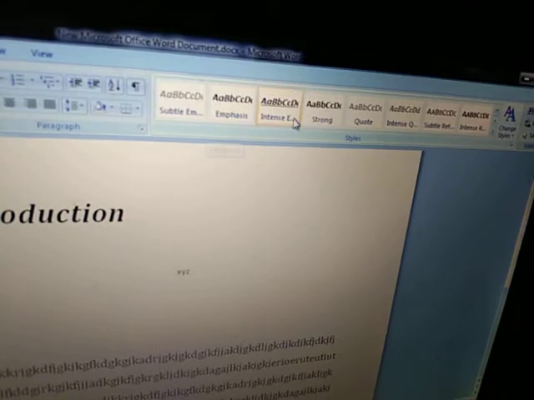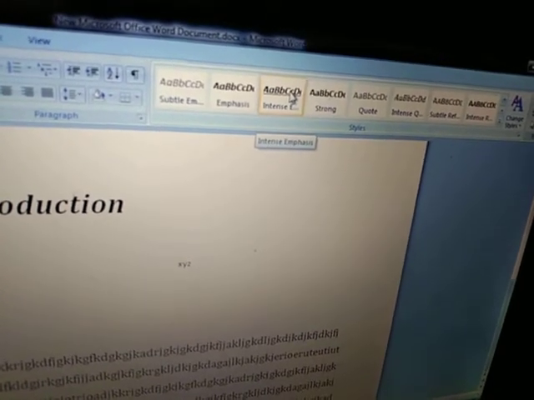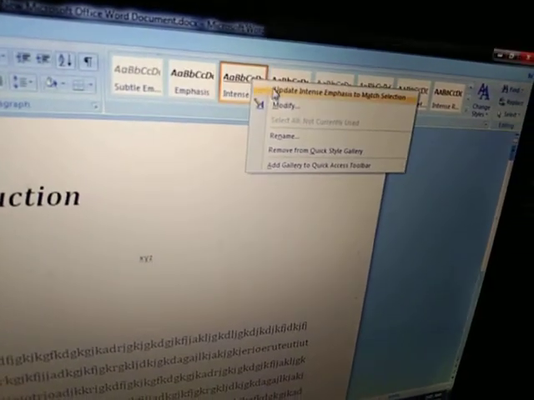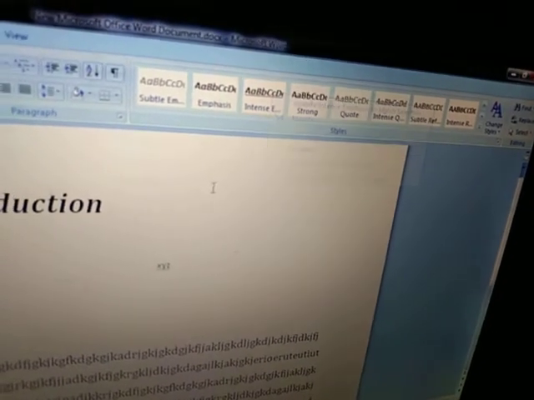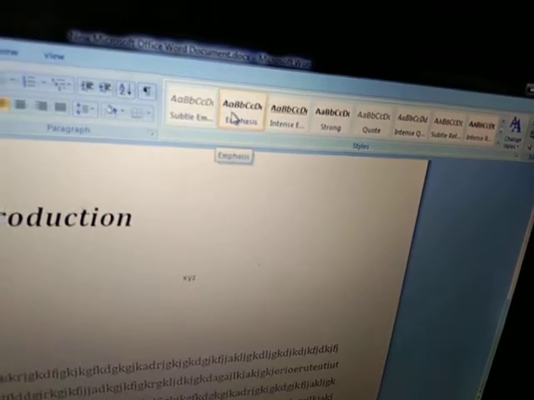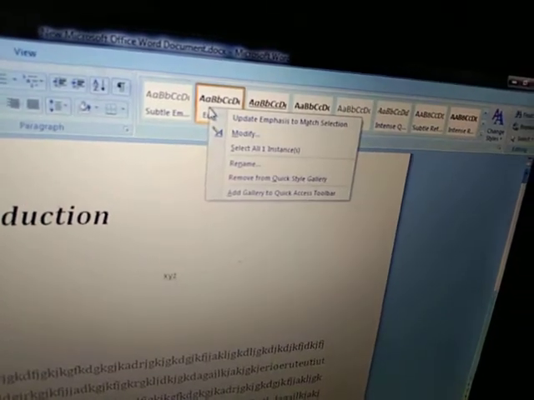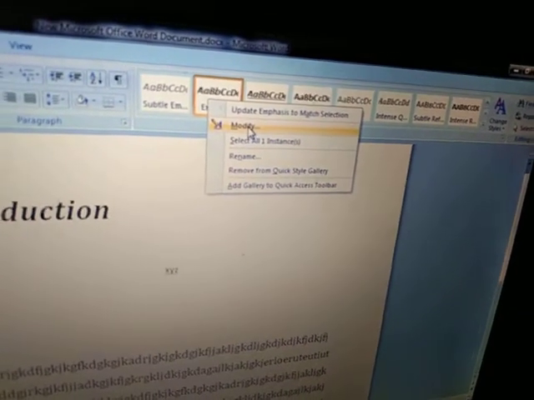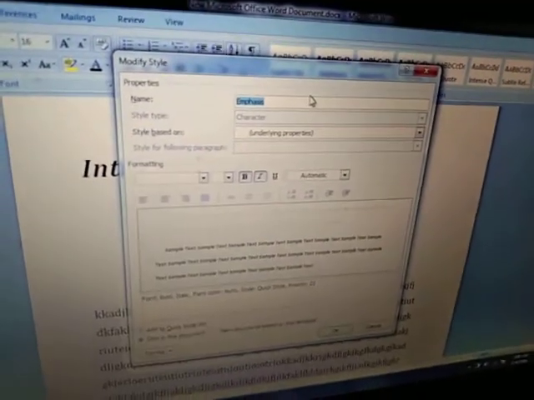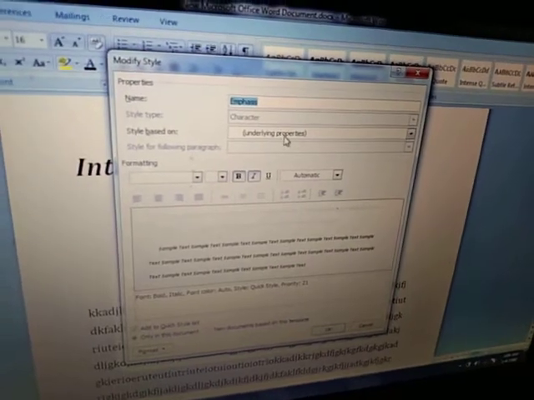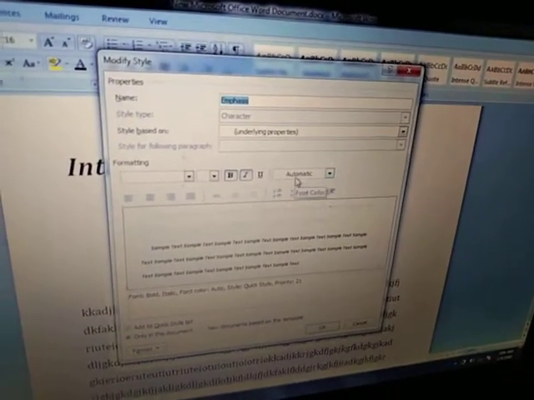For this, first select the style and then right click and then here is the option modify. How we can do? First select the style and then right click and here is the option modify. Click. When you are clicking on this modify, you will get one window here, and in this window, whatever modification you want to do, you will do it here.